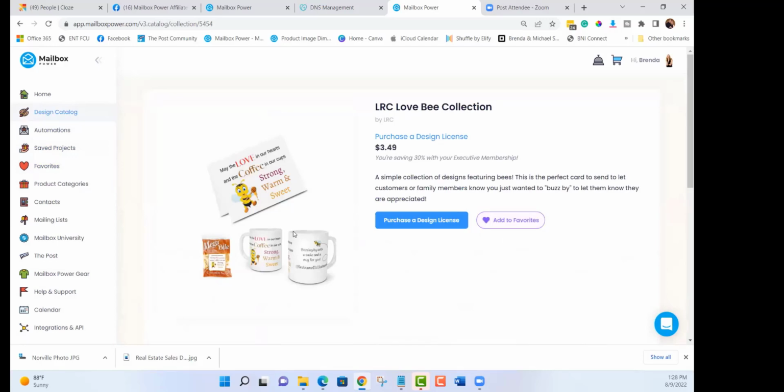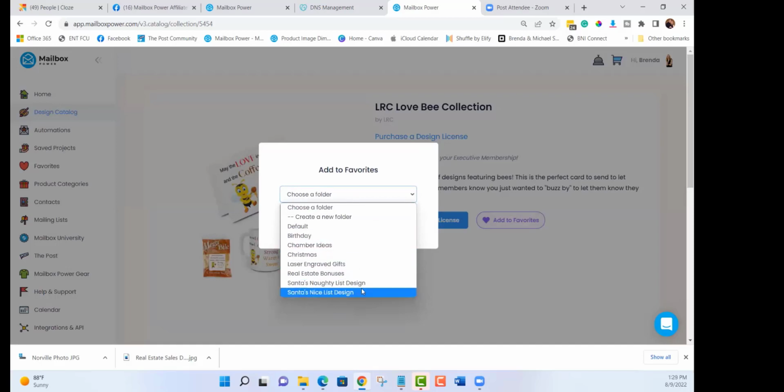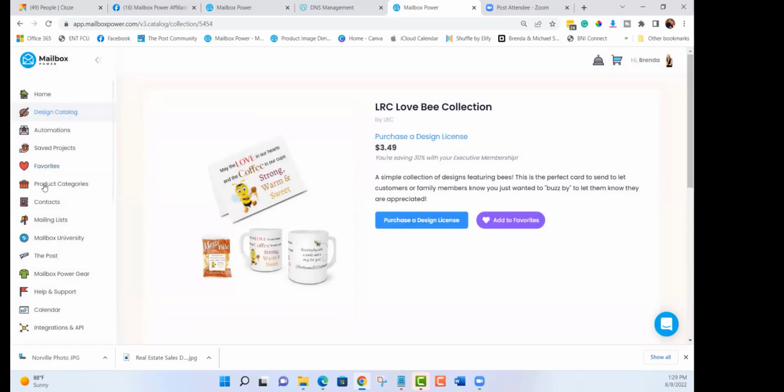This is actually one of my favorite designs, the Love Bee connection. May the love in our hearts and the coffee in our cups be strong, warm, and sweet. And there's a coffee mug and a cookie to go with it. I mean, I just think it's a super cute idea, but you can add this to your favorites and it will prompt you to pick whatever folder you want it to go in, or you can create a new one.